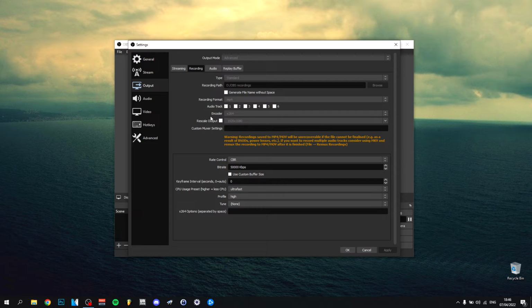But the next one up here is very important, it's the encoder. So I have a laptop, I don't have a graphics card. So I have the built-in X264. This is very important. You could have a slow computer, so low-end computer that has a graphics card in it, that you for example built yourself as a computer, or a laptop that has a graphics card or pre-built.